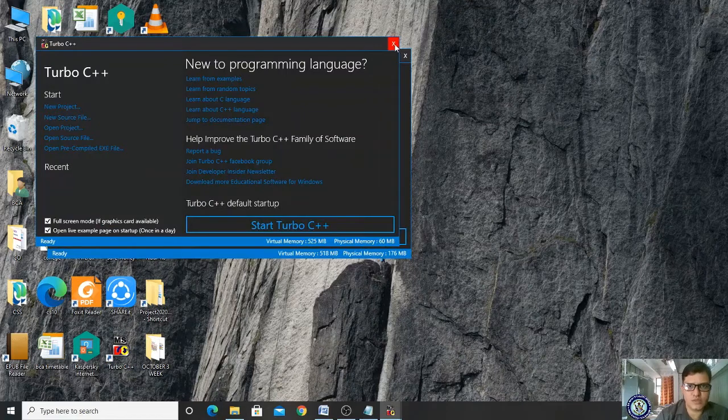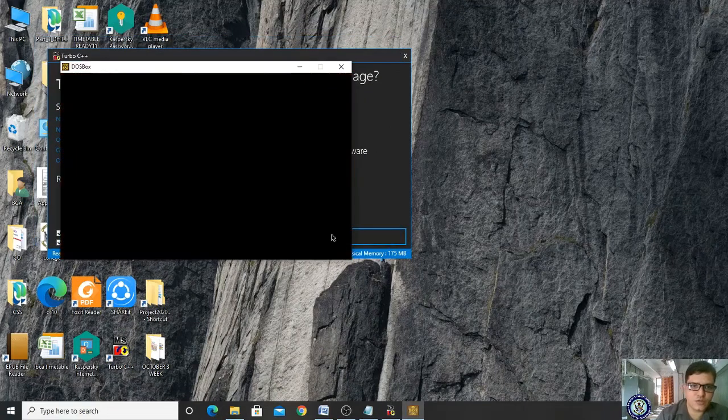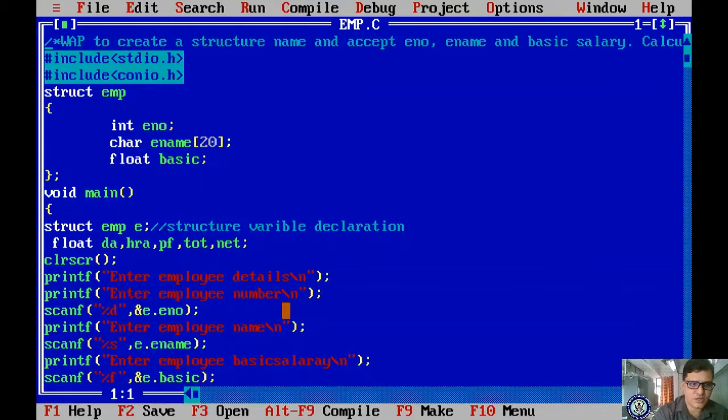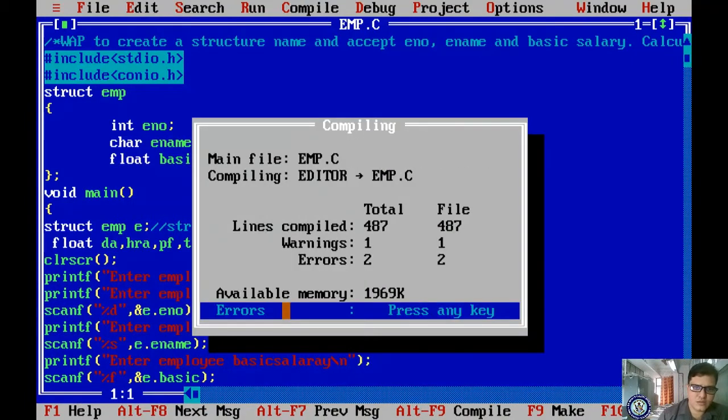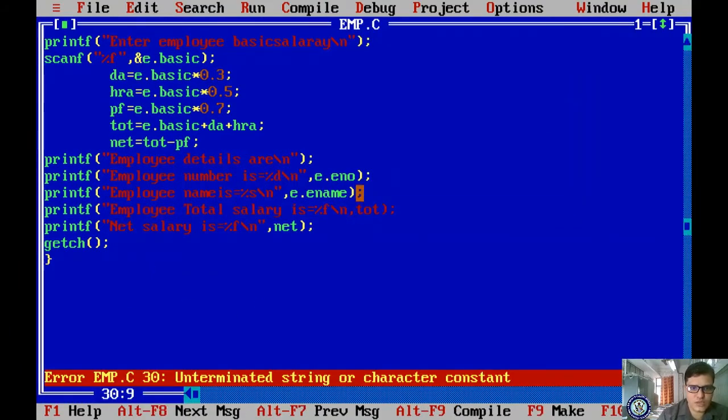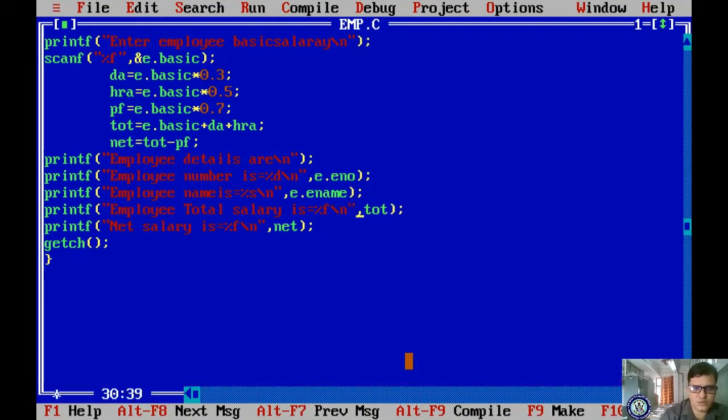Yes, it has started. Start Turbo C++. I'm opening. What is the name of the file? emp.c. I'm pressing F5. Let me compile, Alt F9. It consists of 2 errors. Let us see what it is. So here a double quotation is missed. So that is why it is showing an error.